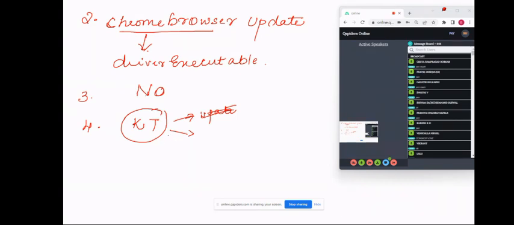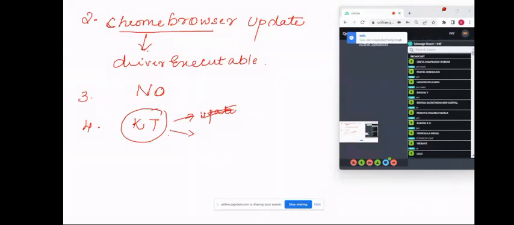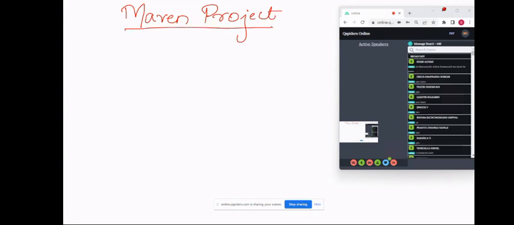So these are all the drawbacks of a Java project. In real time, we will never use a Java project because you understood what the drawbacks are. We always go with a Maven project in order to overcome all these drawbacks. We always go with what? Maven project. Are you understanding?